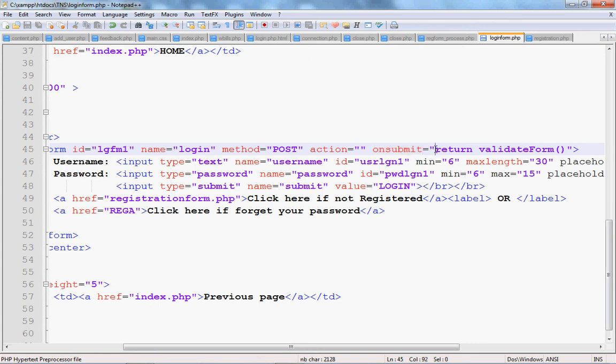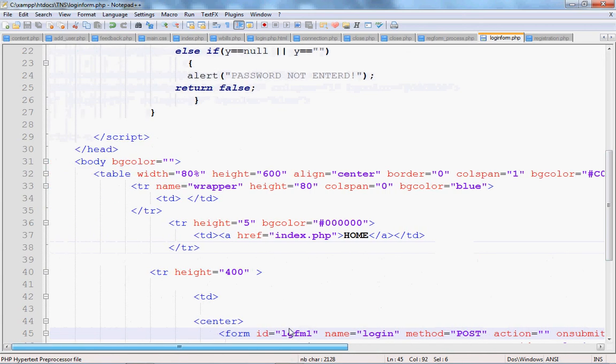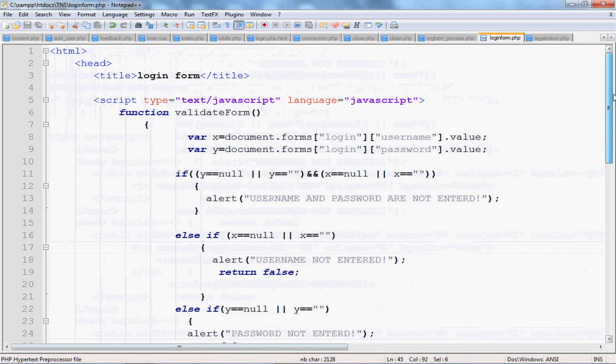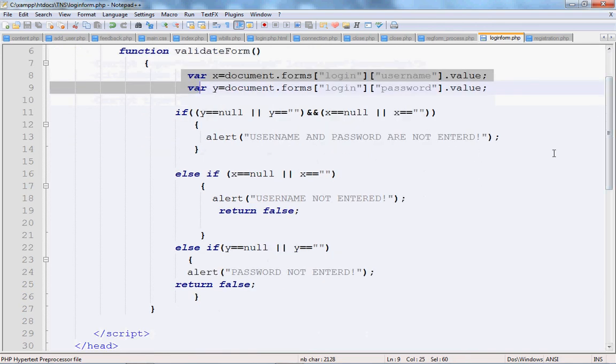As you see here, on submit, I mean when the user clicks on the login button, then this return validateForm function is going to be returned. If this returns, then the code is going to be executed from this line here. Then the values are going to be checked. This is how this JavaScript form validation works.